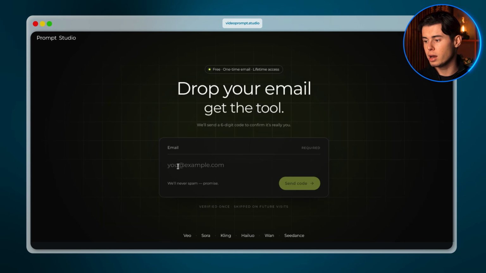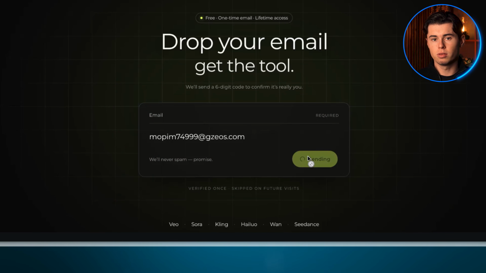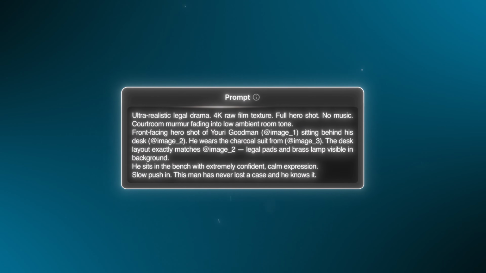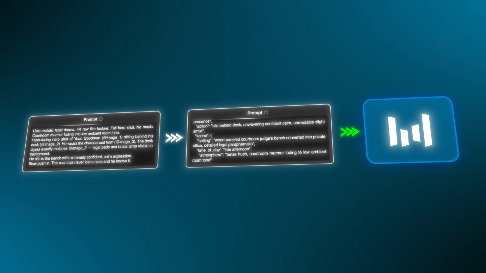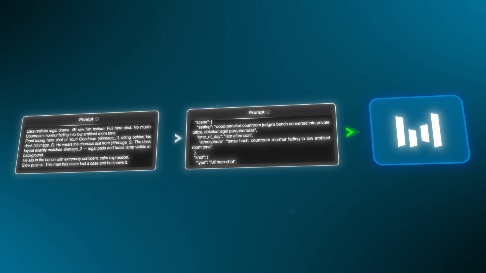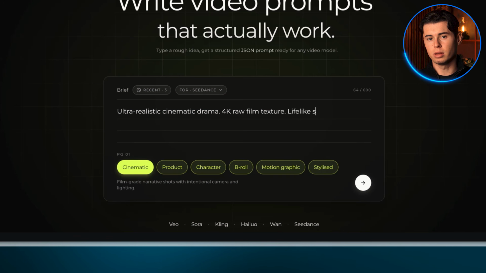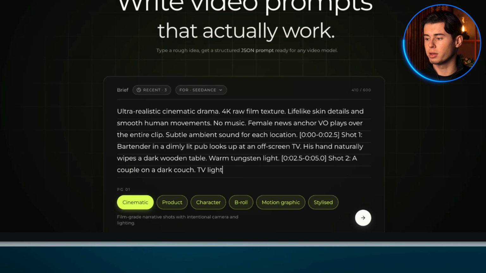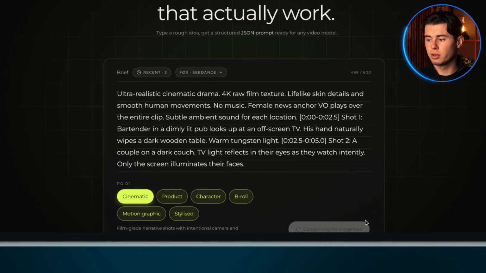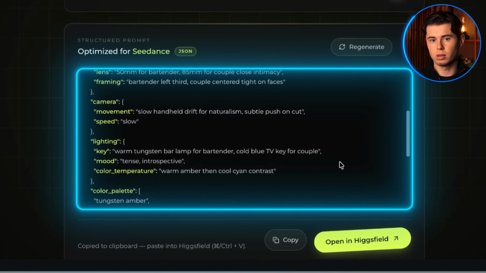It is completely free. You just paste in your email address and it'll give you access to the website and allow you to turn any pure casual language prompts into JSON prompts, giving the AI all of the stuff that it needs in a language that it understands with a lot more detail. So with that being said, I'll go ahead and do that with every single one of my prompts so that I have everything prepared. And now we are actually ready to start generating.